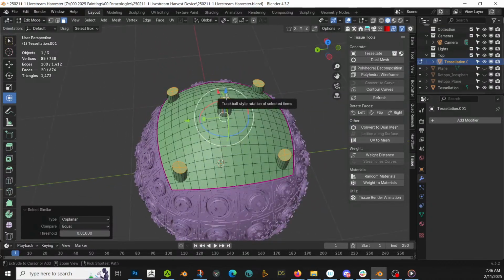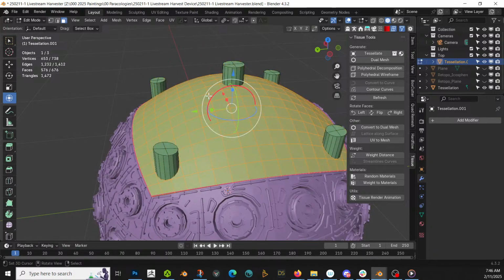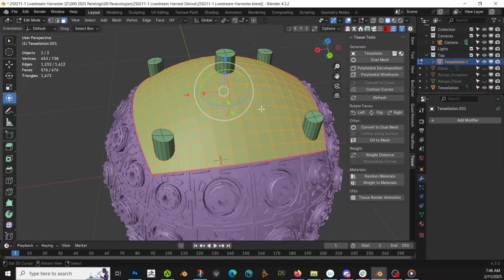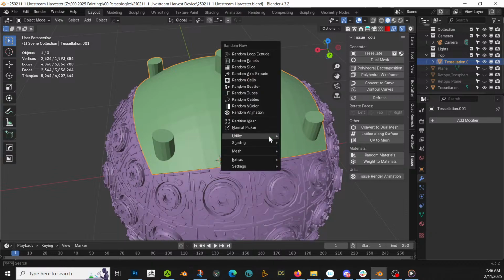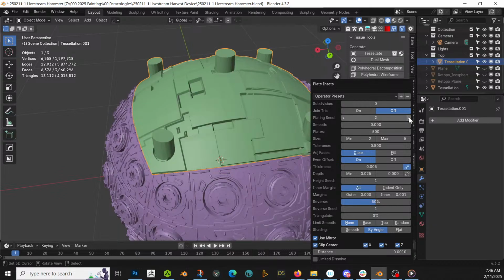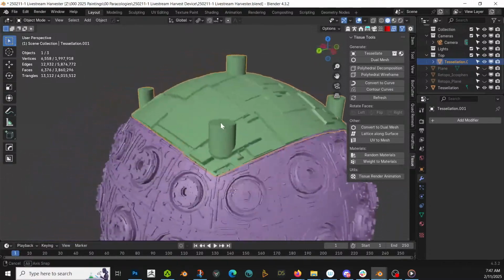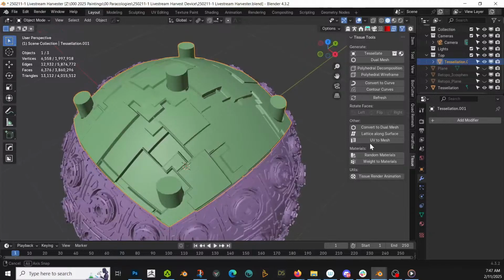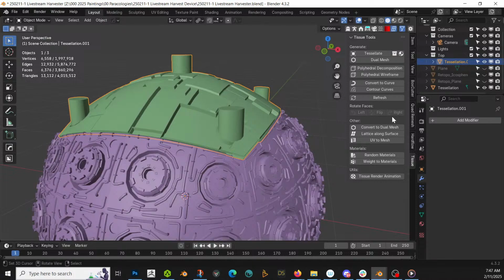Select those. Plus. And Control I. We got those. Okay. Yes, and I think we want to subdivide them. Yep. Cool. Utility, plate insets. Plating seed. Oh, yeah. Yep. Cool. Liking that. Let's save.